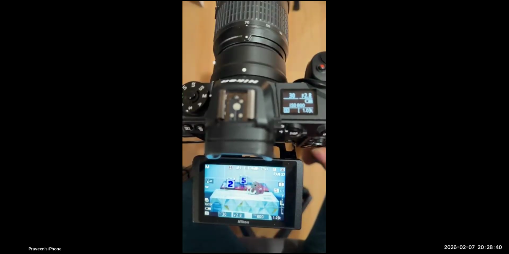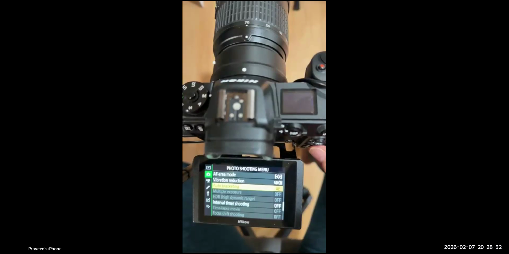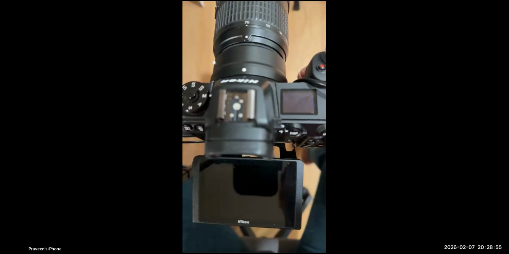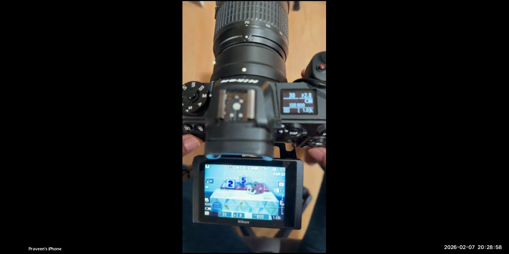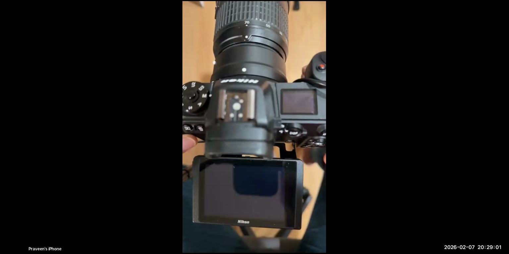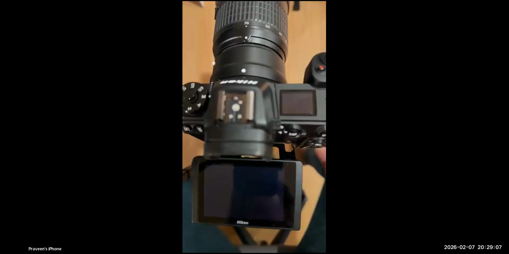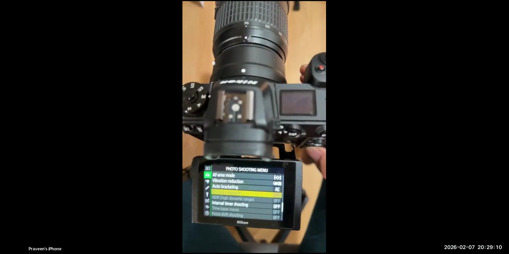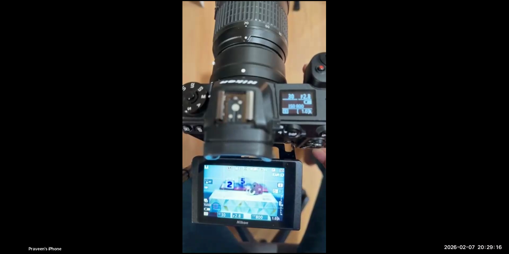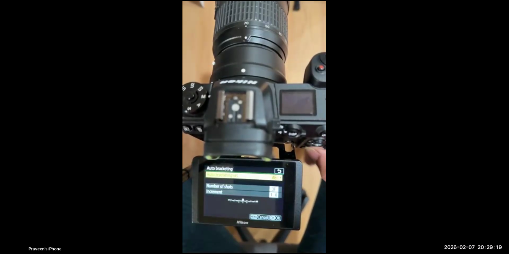So first, I'm moving the focus to the closest point that I have there, and then I go to focus shift shooting. It is not enabled because, let me see, menu, okay, focus shift shooting. Oh, because auto exposure is on. So let me turn off my auto bracketing. So yeah, okay, that's off.